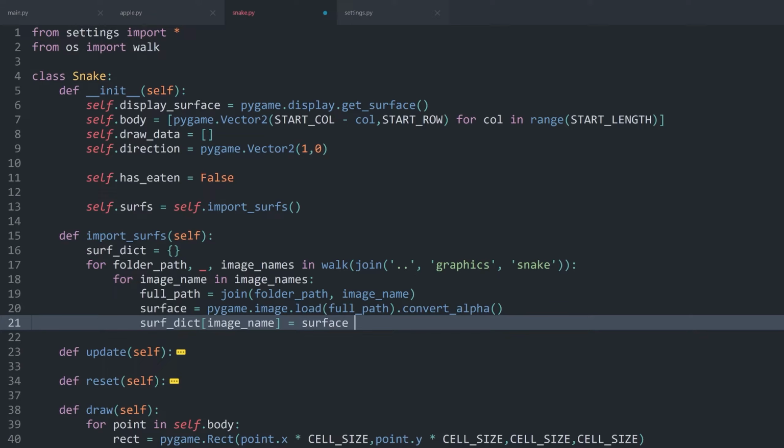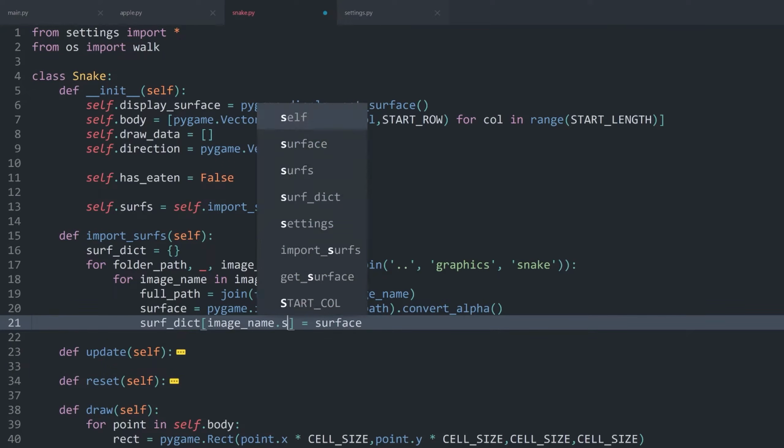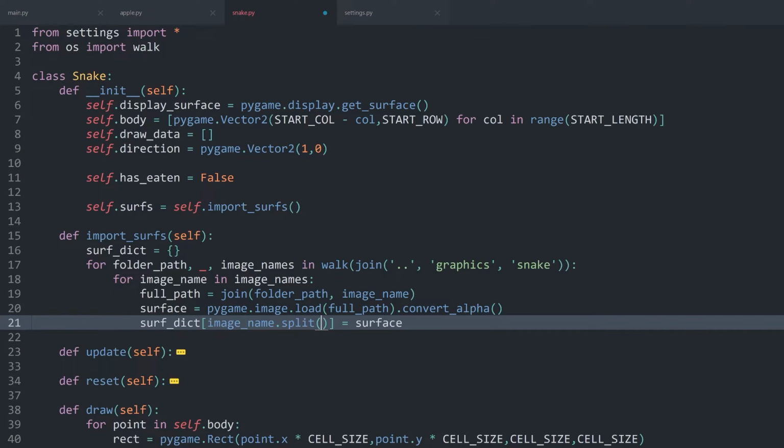The problem with that is that this image name right now would be something like body_bl.png. And we only care about the body_bl. We don't want the .png. So that we have to get rid of, which fortunately is quite easy. All we have to do is to split the string wherever we have a dot. This would give us a list that starts with body and then with png at the end. And from that list, we only want to get the first item.